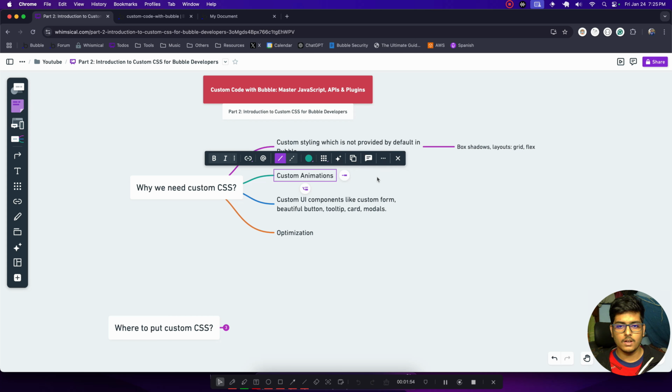Second thing is custom animations. For example, you may want a custom animation, but Bubble may not have that in its default settings, and maybe you don't have a plugin for it, or you don't have the plugin customization that you need. So again, we need to use CSS for that.